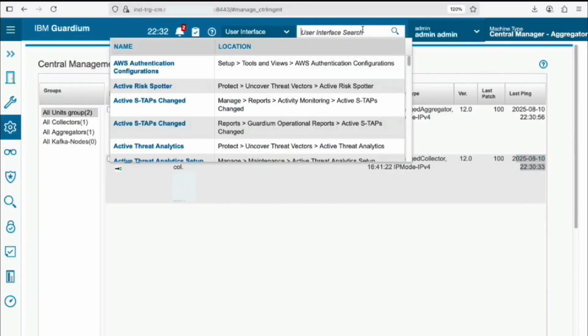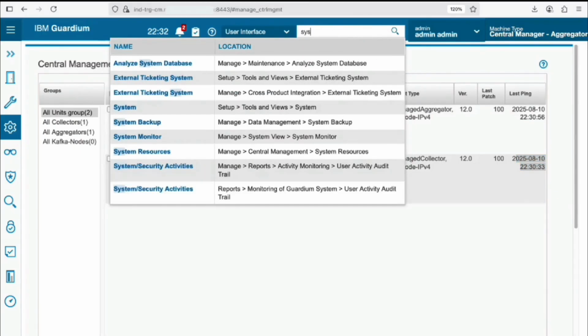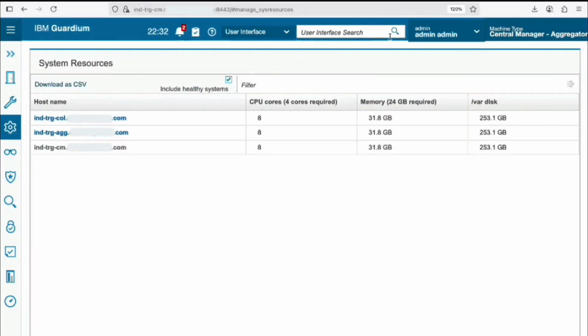You can start exploring the central management functions. I just randomly opened the predefined report called the system resources, I can see the CM and its managed units are showing the correct information now.